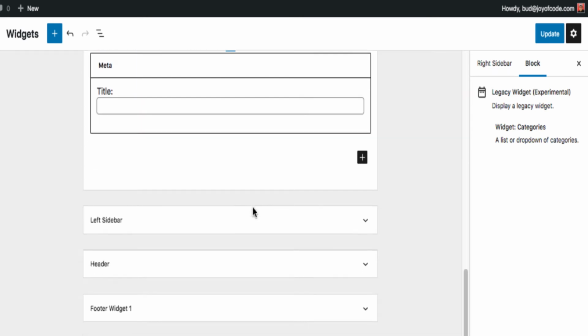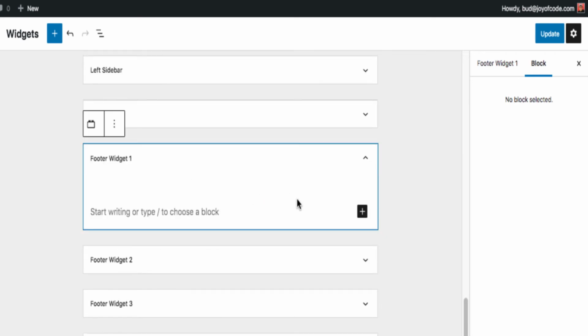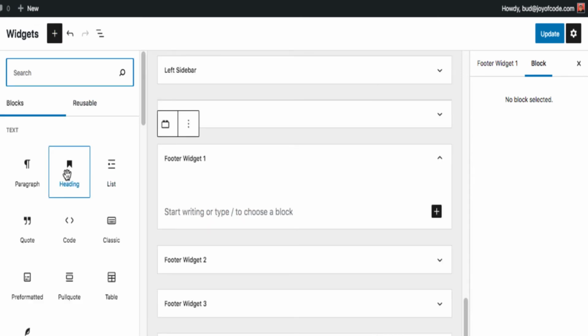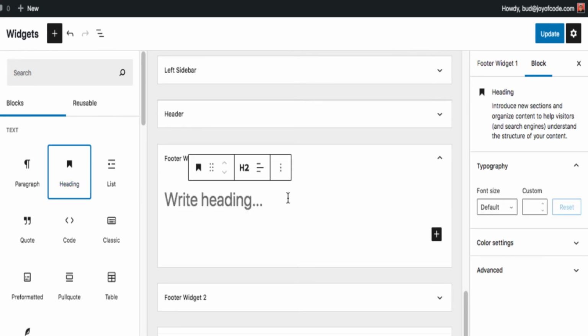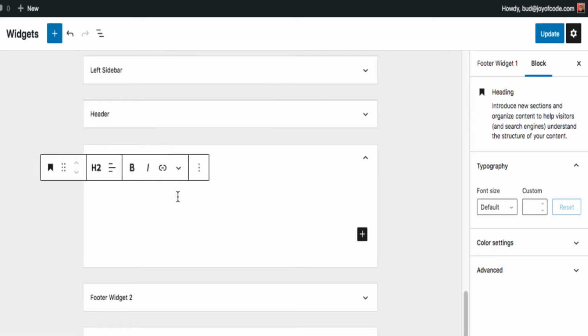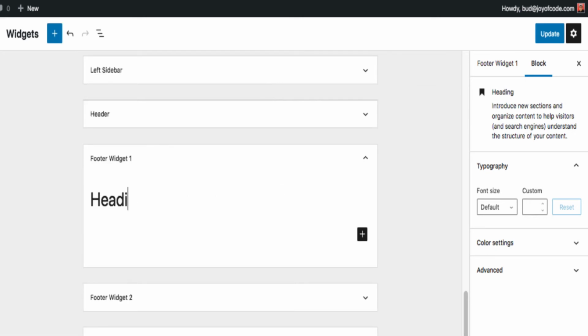Look what's coming. So I'm just going to click on an empty area over here. Footer widget 1, it's empty. And you can see the toolbar over here, right? But watch. So if I click on the inserter, I can now take a block and drag it into place. Now, if it doesn't work, again, it's experimental. So I'm just going to click, and there it is, with the toolbar. And I'm just going to put in the word heading. So this is very Gutenberg-y.